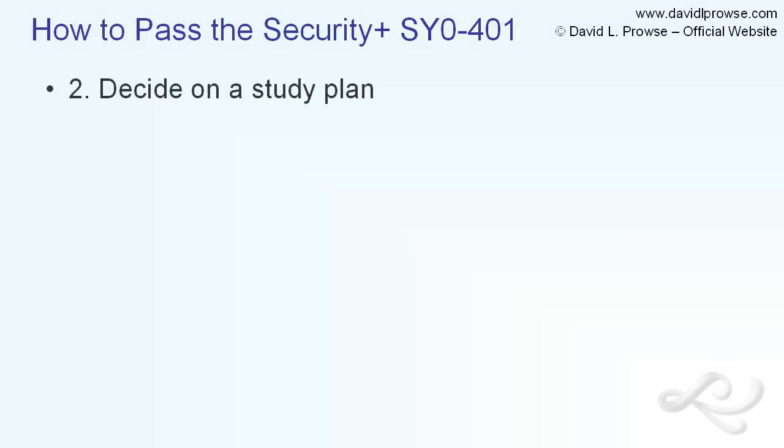Step 2, decide on a study plan. How are you going to attack the Security Plus certification? Well, if you're new to security or new to computers, I highly recommend that you take some type of classroom-based training, instructor-led training or ILT, a class with a good instructor and preferably some hands-on labs that you can go through as you're working in the class. This is very important for those of you that don't have the experience that CompTIA recommends. So I suggest a class, and it's going to be a lot better than just reading a study guide.